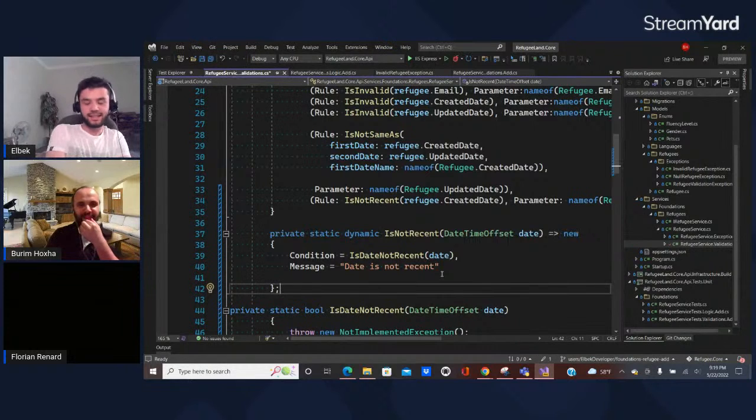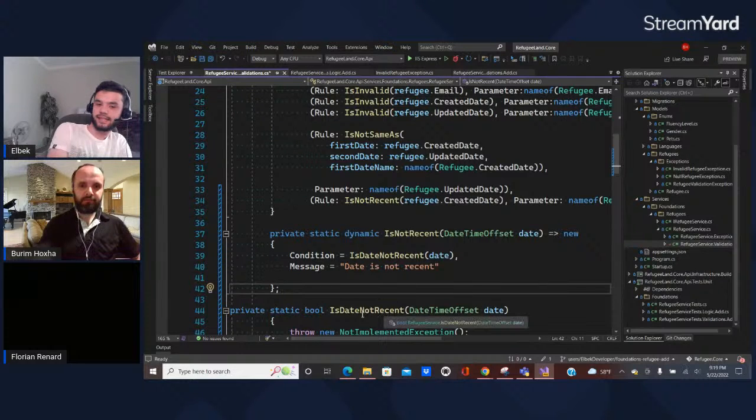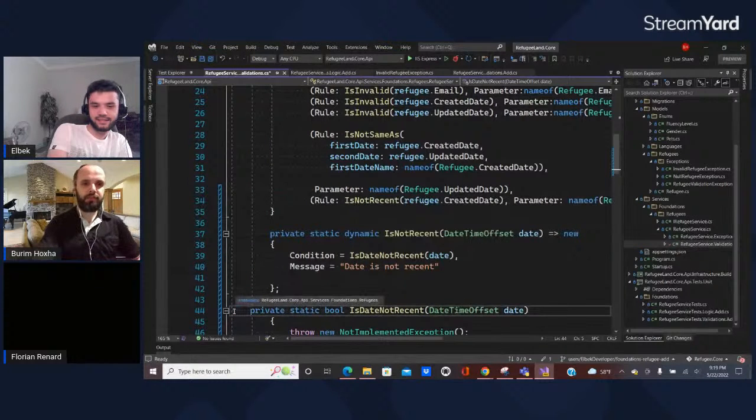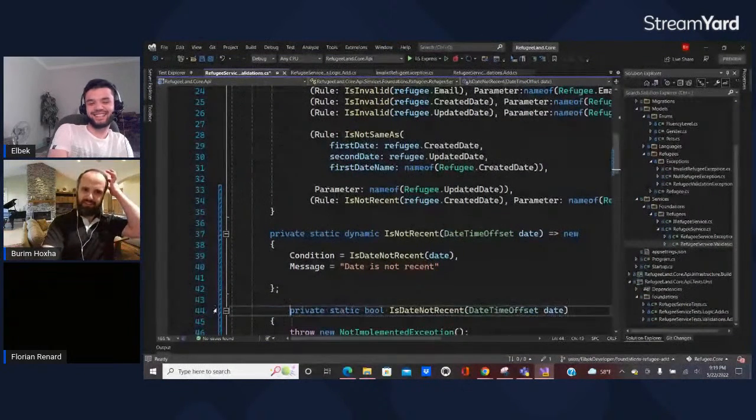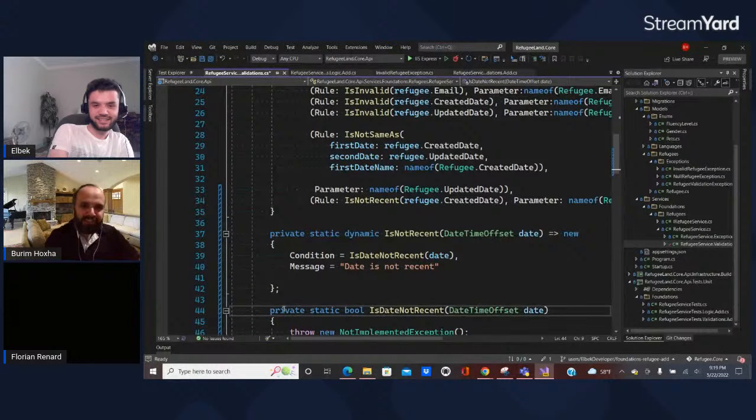Okay. Now let's go to the is date not recent method. This one, right? Yeah, this guy. Should I move this over? Give it a few tabs. Now it's good. One more tab, please. You don't need more tabs. It's right here, because you've got to line up with the other one, right? Okay, perfect.